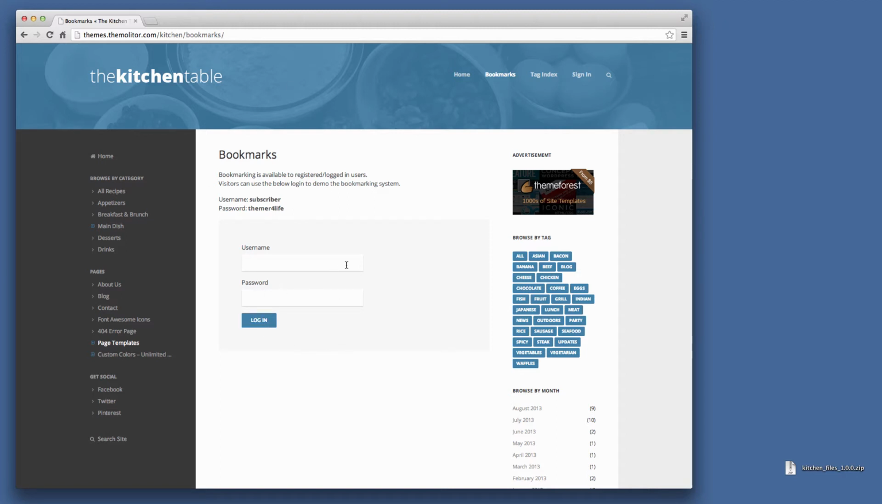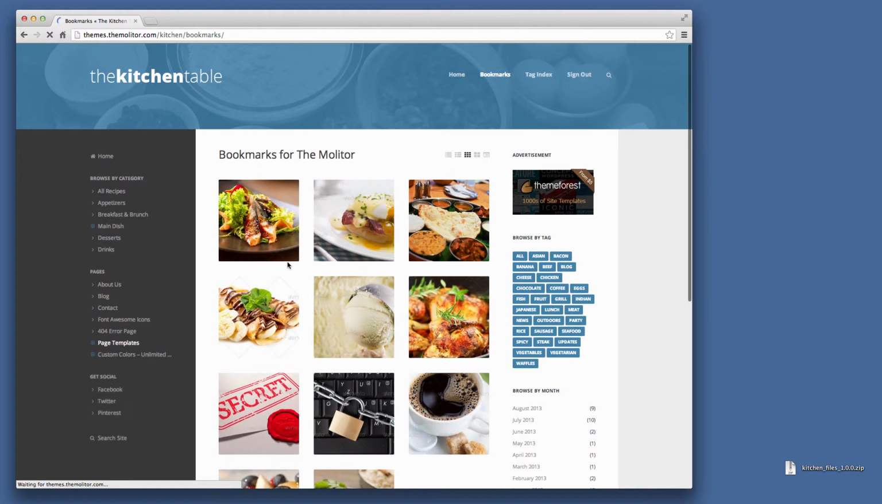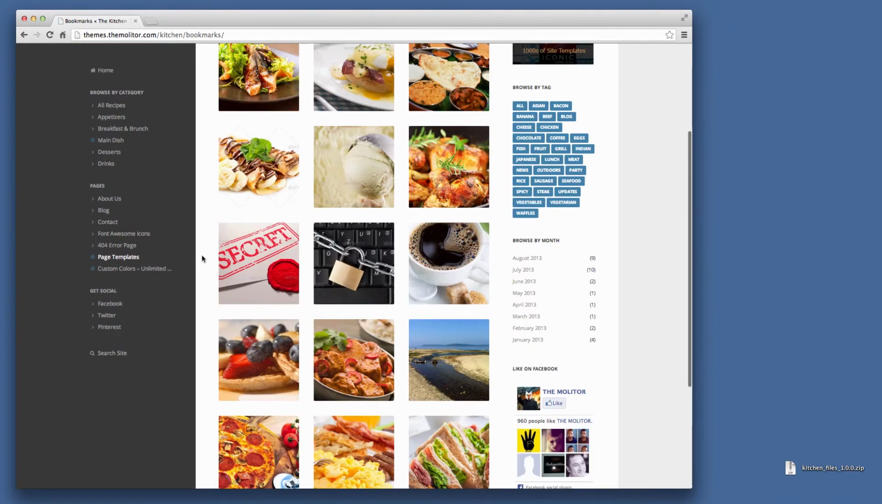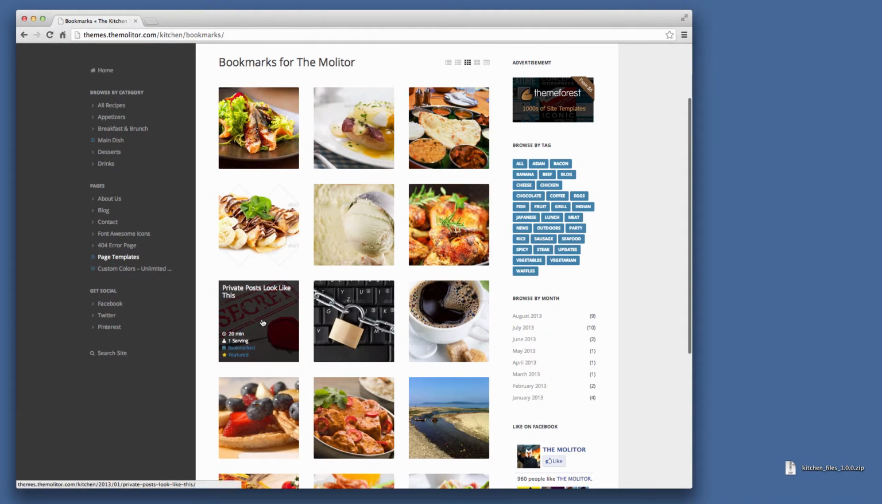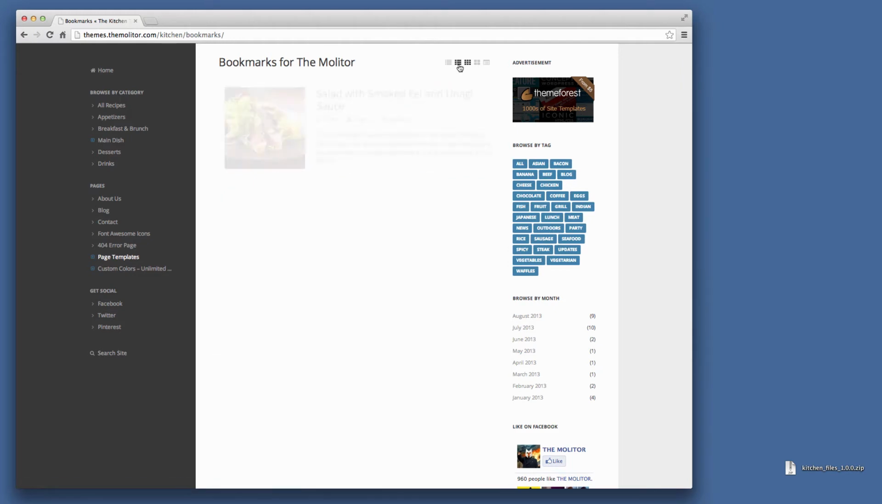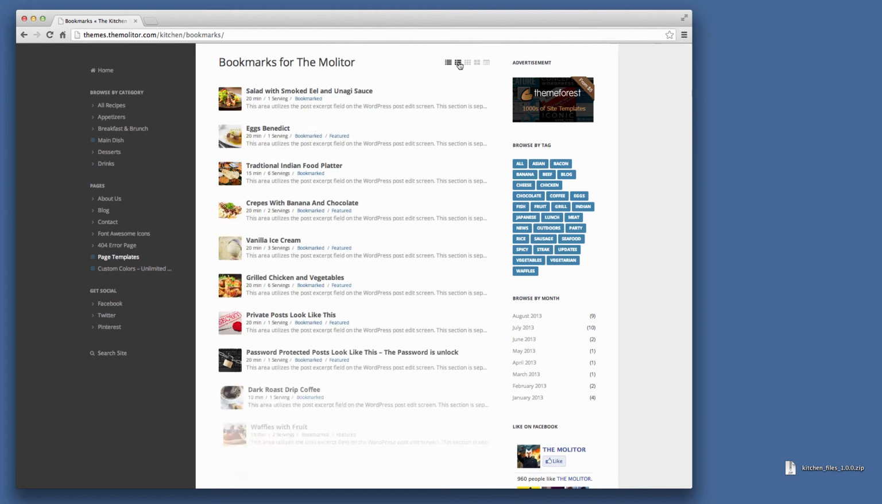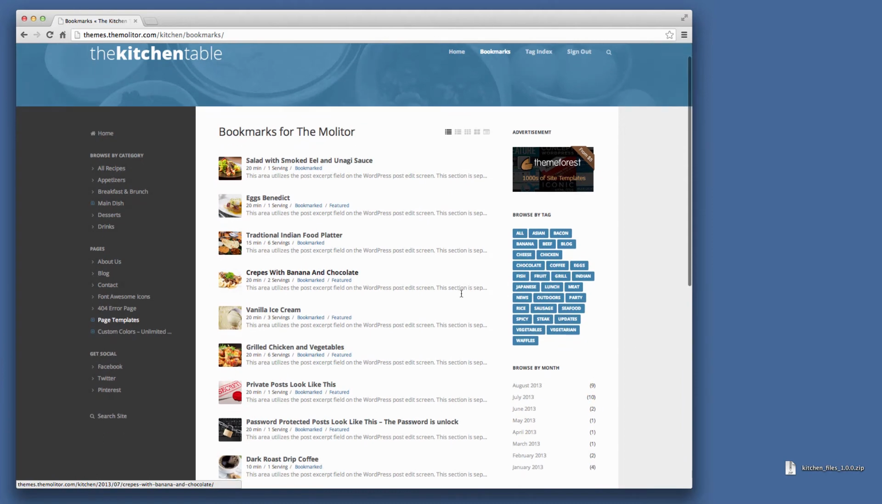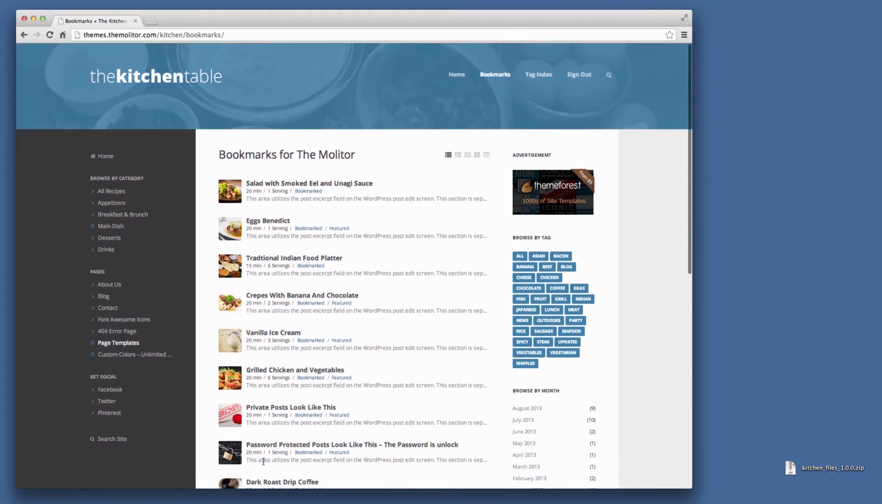I'll just go ahead and log in now. It's just for the sake of showing what the bookmarks page looks like. And here you can see all of my bookmarks that I've collected. And you can also, once you're logged in, see secret posts that people can't see on the front page. And again, I can control the layout using my selections from other pages. So this list view will be applied to the entire site.